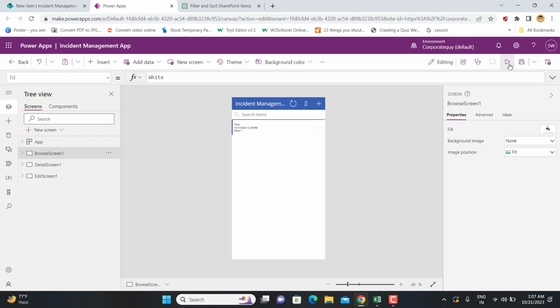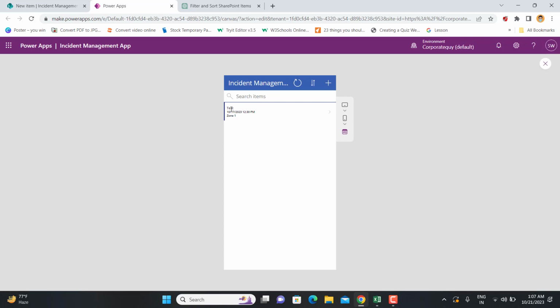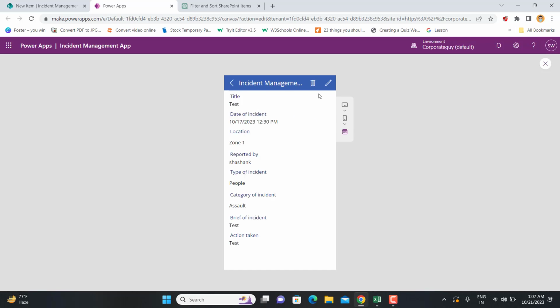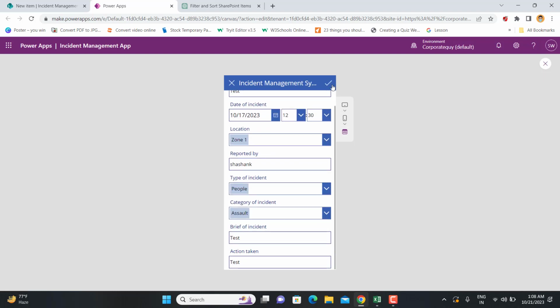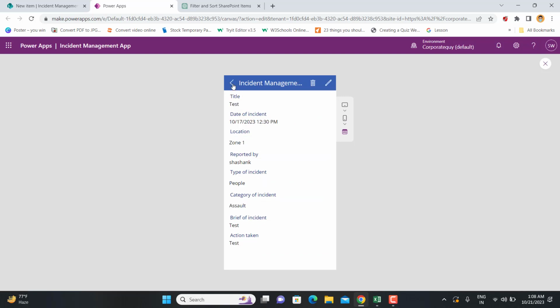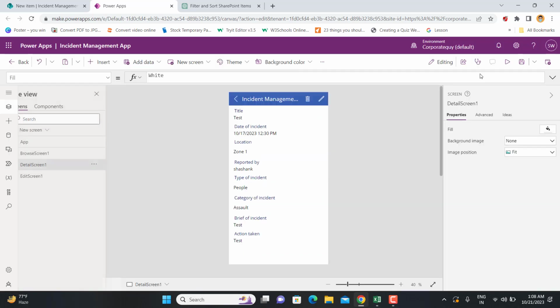If I go to this run option here to preview the application, this is the browse screen where I can see the incidents which have already been recorded or logged in the database. If I press on this arrow, it will open up that form, and then I have the options to delete it or edit it. If I edit it, it will take me to the edit form or edit screen, and then I can make changes, save it, and go back. So these are the 3 screens of the Power App.